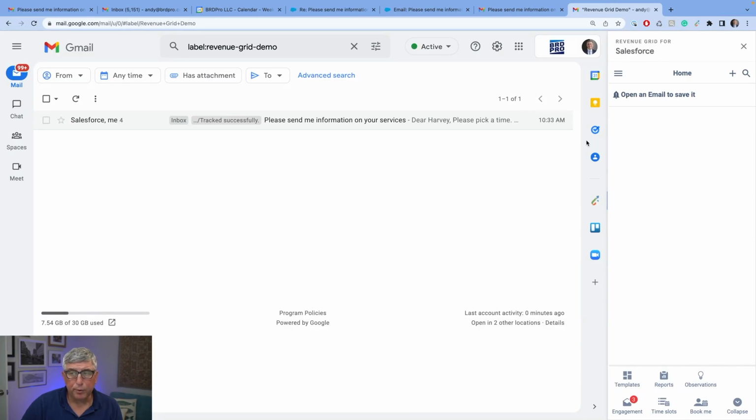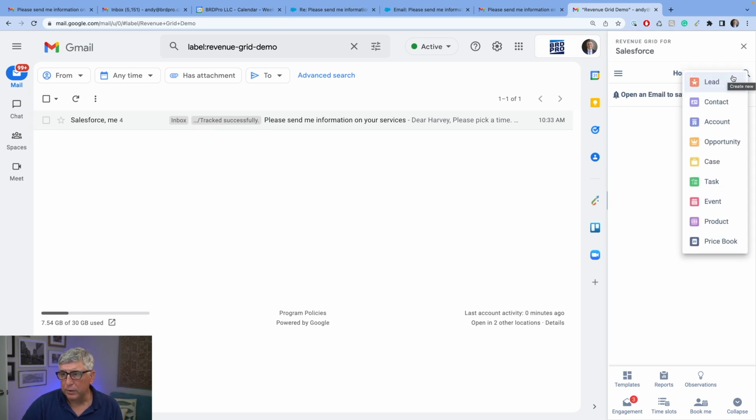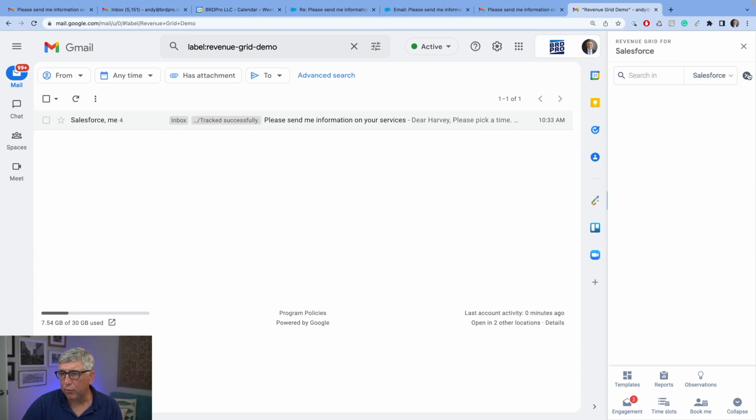A couple of things to note here. Revenue Grid is highly customizable. You can actually set up this panel the way you want, and then you get a lot of access to your Salesforce org. In fact, if you're a salesperson, you may not even need to go into your Salesforce org that much anymore. So you can go in here and work on leads, contacts, accounts, opportunities, cases, all kinds of different records. And you can also search your Salesforce org right from here.